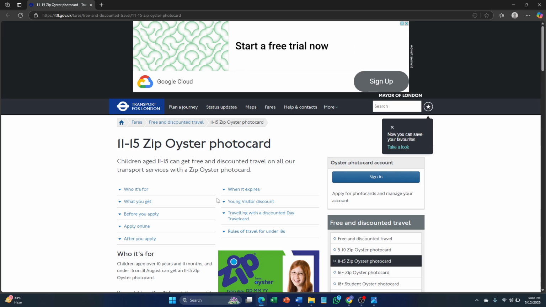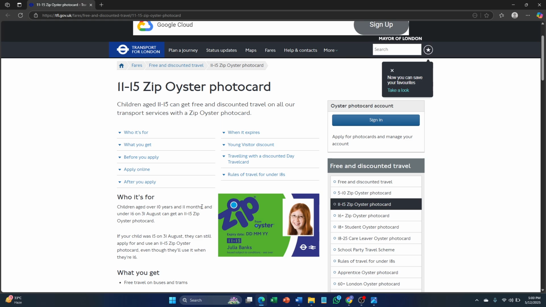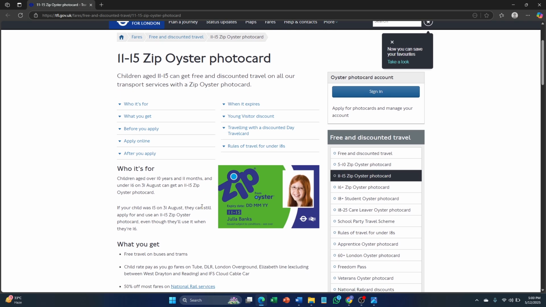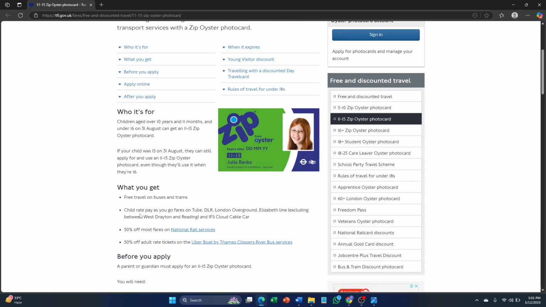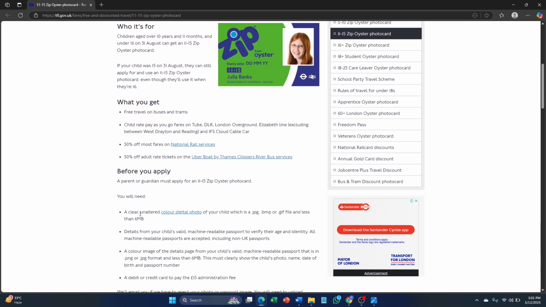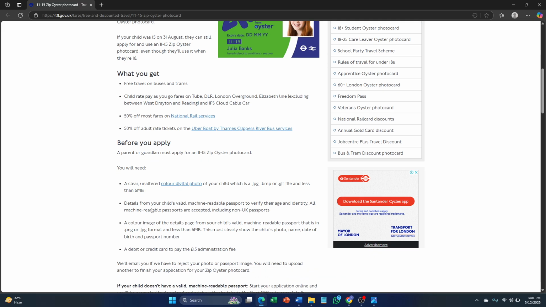In this quick tutorial, I will show you how to apply for an 11 to 15 Zip Oyster photo card online. This card gives free and discounted travel to children aged 11 to 15 across the London transport network. To start, click on Apply Online, but make sure a parent or guardian is the one applying.